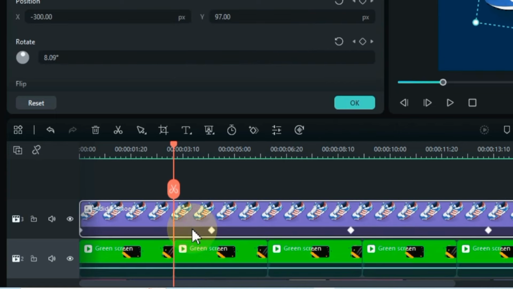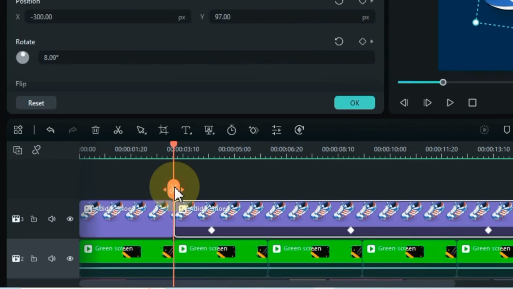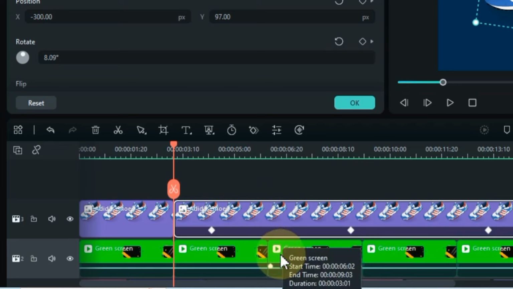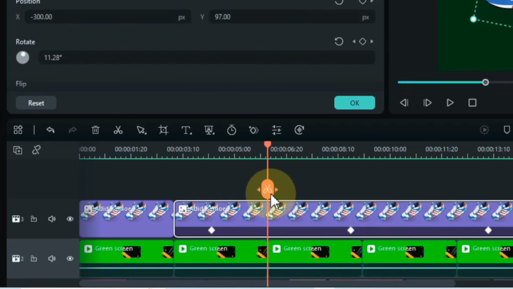Now split this shoe picture according to below elements. The duration of the element is about 3 seconds. So we have to split the above picture every 3 seconds.